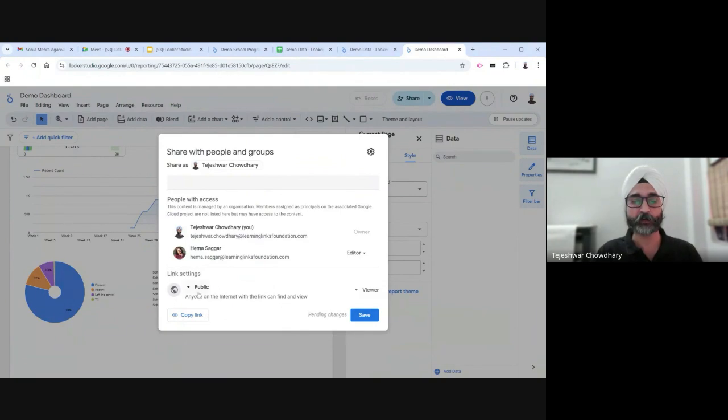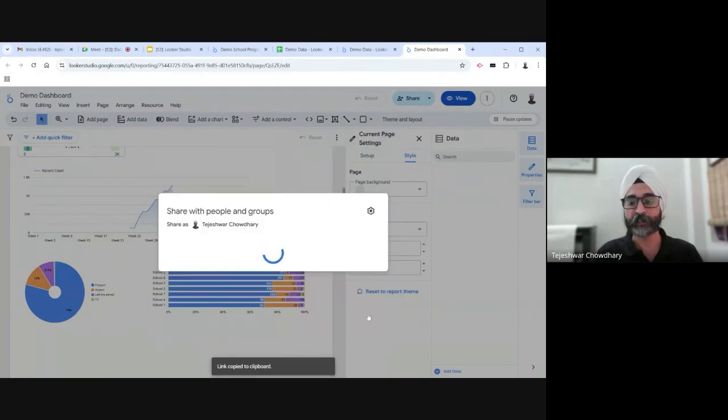So depending on how you want it, you have the options. For now, let's just keep it unlisted. Viewer access, and a viewer can of course interact with all the data components here. You save it, or you copy the link first and then save it.